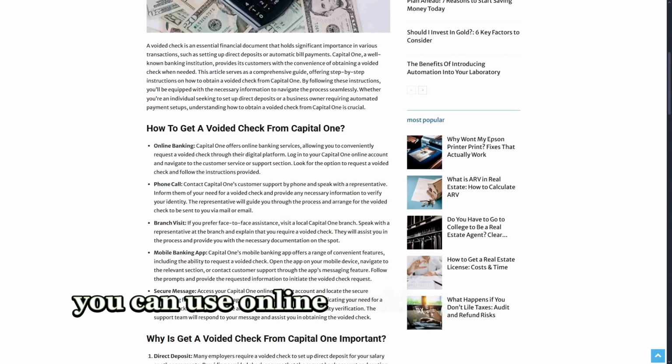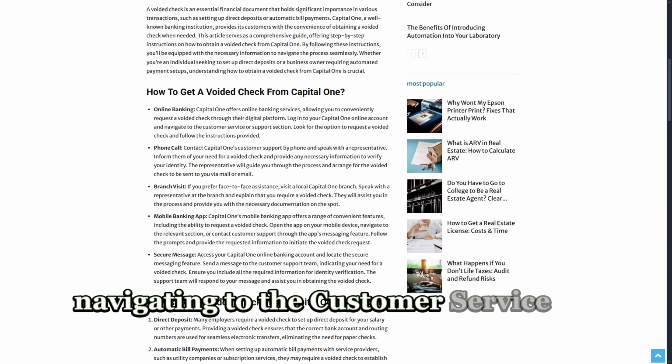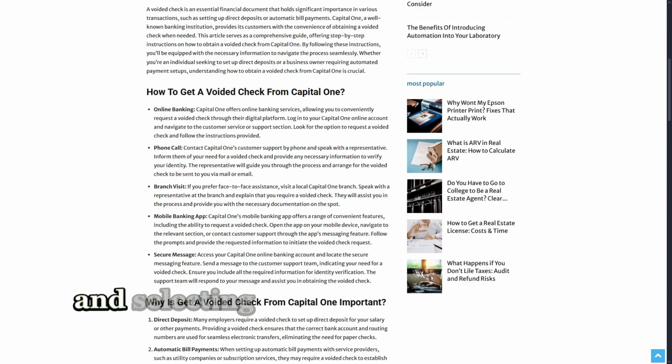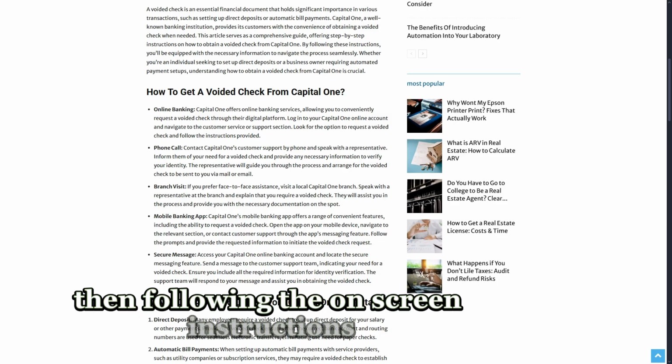First, you can use online banking by logging into your Capital One account, navigating to the customer service or support section, then selecting the option to request a voided check, then following the on-screen instructions.